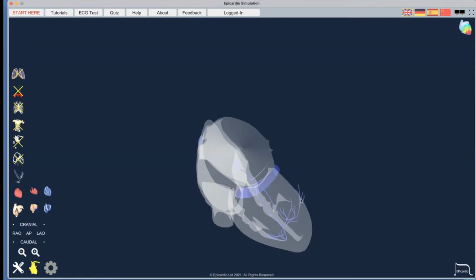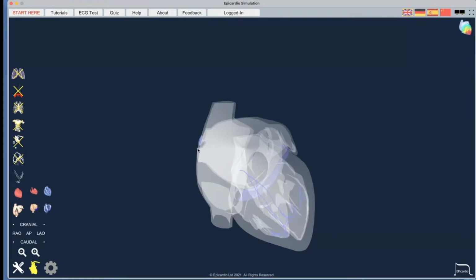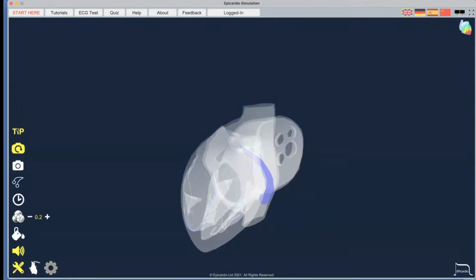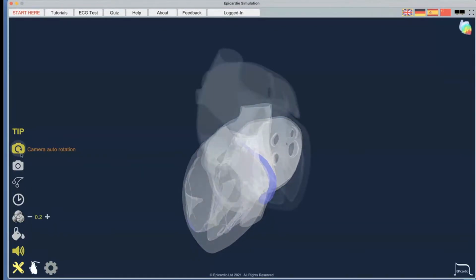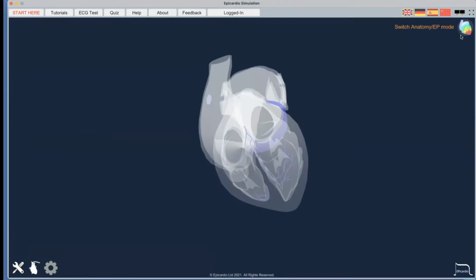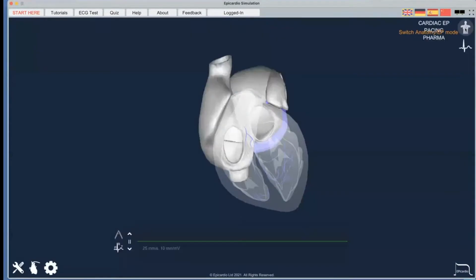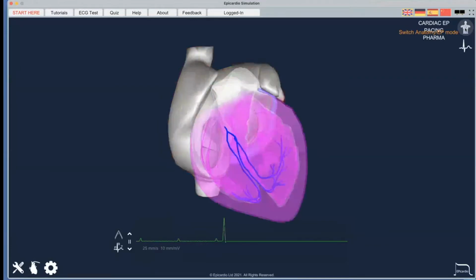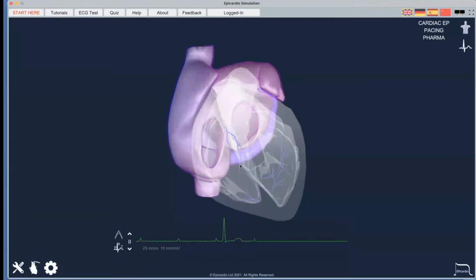Also, there's a set of settings here. You will see that there are pop-up tooltips that come up with a brief explanation of everything. You can switch that off if you find it annoying, and switch it on again later. The interesting bits start when we go onto this color heart icon here on the top right. When we switch that on, we go straight into what we call the electrophysiology mode of the application.